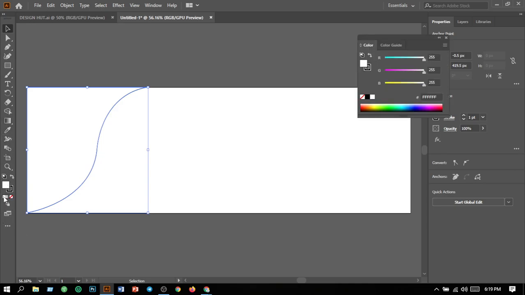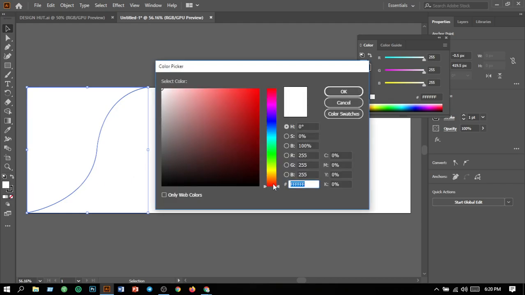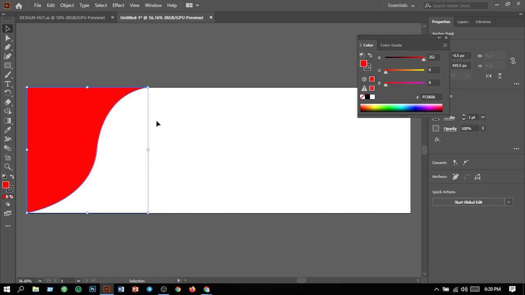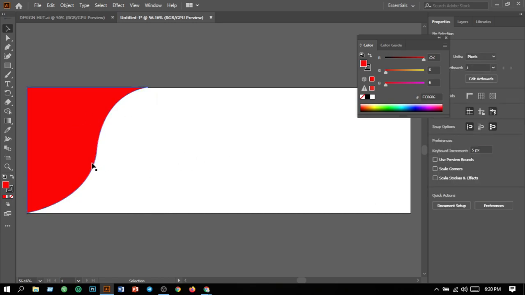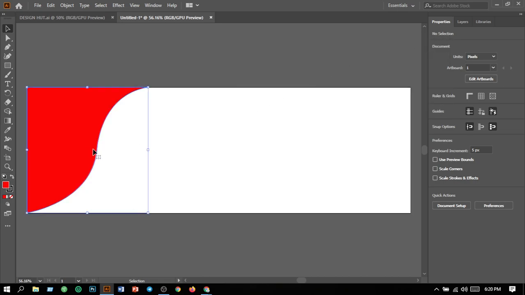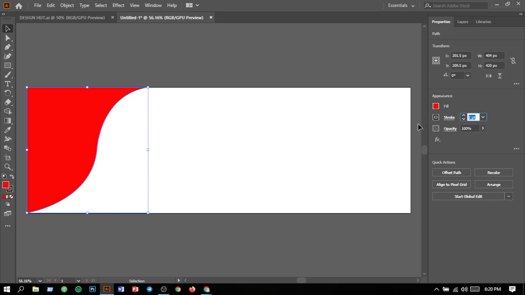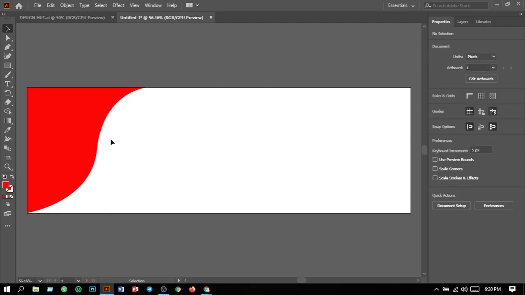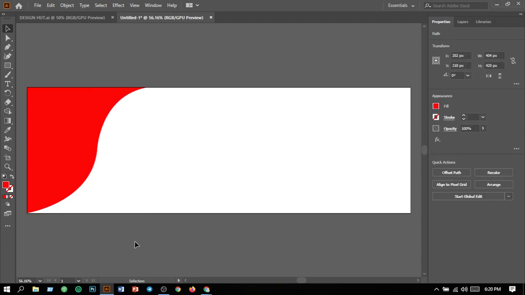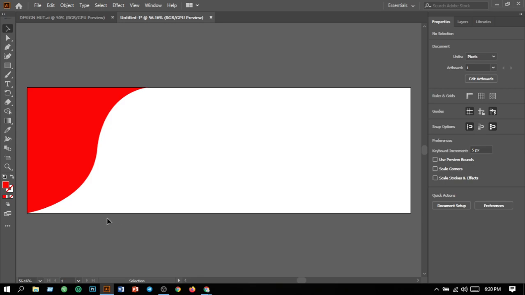It's a white color, so I will change this color with a color that will suit it. I will take red color. Red color is a colorful color, so I'll take red color, and I will decrease its opacity and stroke.